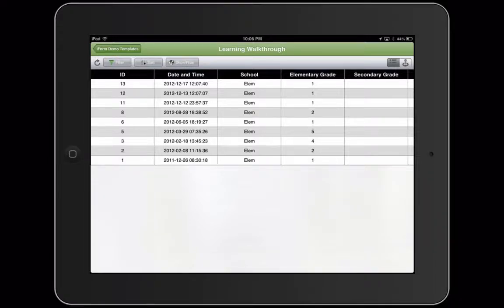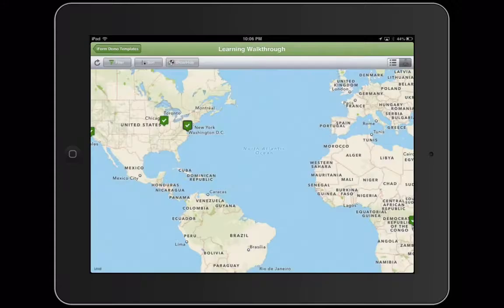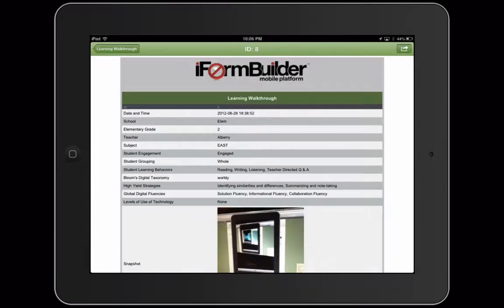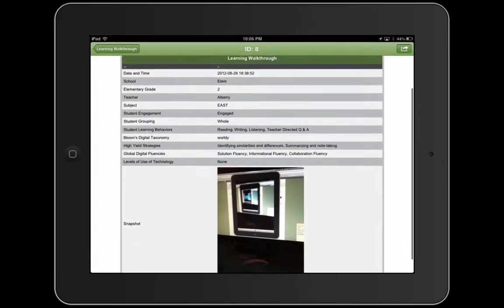I can also see all of these records on a map view. On the map view, I can select any of the records and see that HTML view directly from the map.